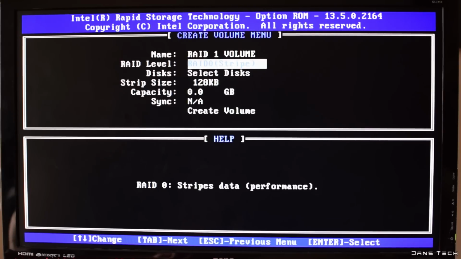RAID 0 will increase performance, while all other options can have a slight increase or slight decrease in performance. However, they will give you fault tolerance, meaning if a single drive fails at any given time, you won't lose any of your data. RAID 5 will be unavailable if you have fewer than 3 disks, and RAID 10 will be unavailable if you have fewer than 4 disks.